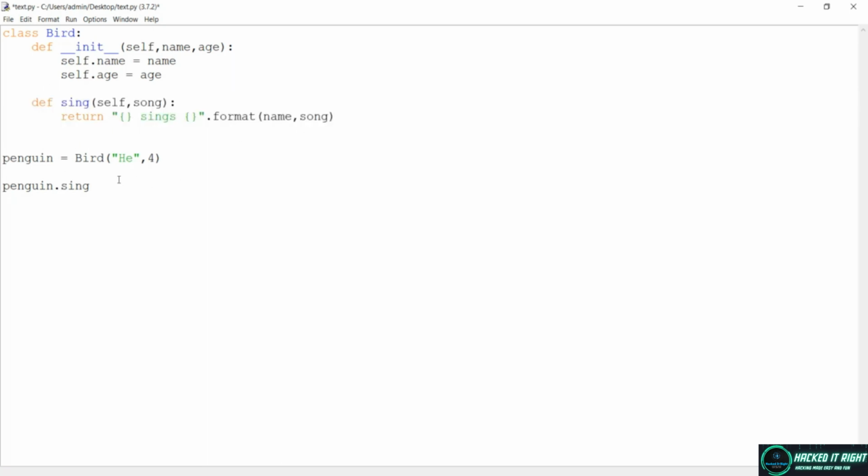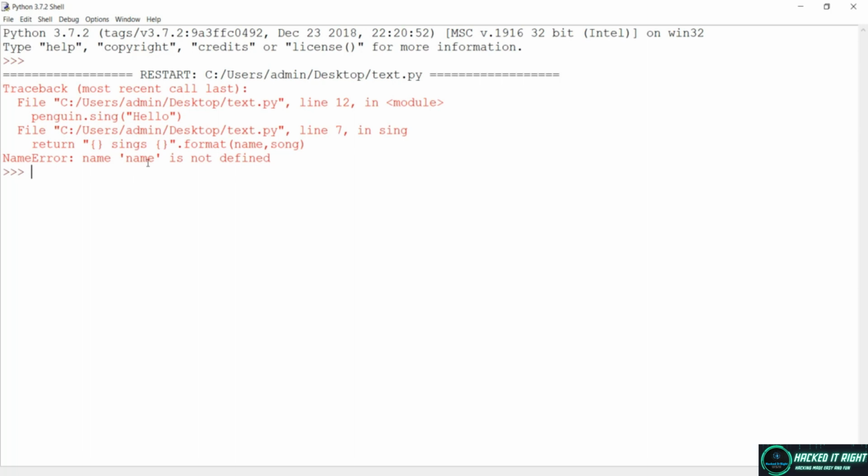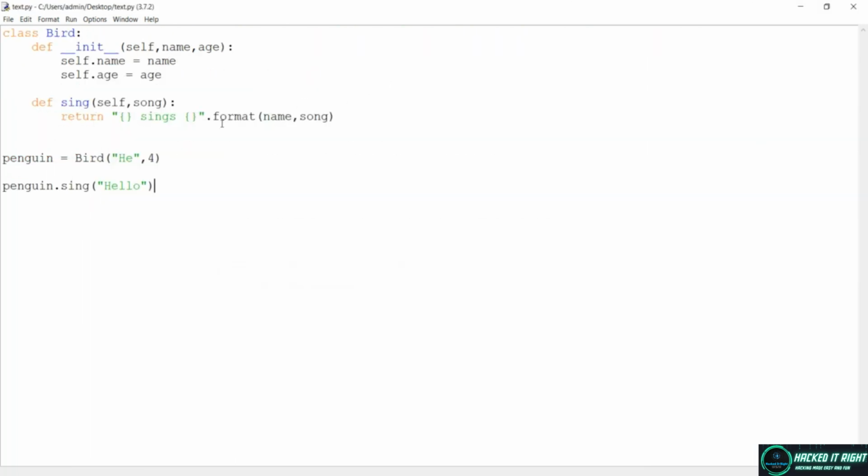If I say penguin dot sing, now we have to pass song, because I have already told you self is not to be assigned by anything, but the song has to be assigned. So if I say hello is the song that the penguin is singing, and I just call this, let's see if this is going to work or not. Obviously this is not going to work, and I'll show you why. It is saying that name is not defined. Let's go and see why it is not defined.